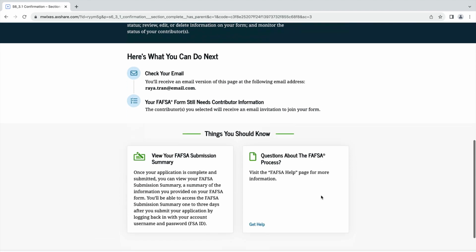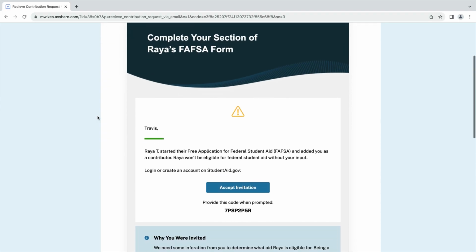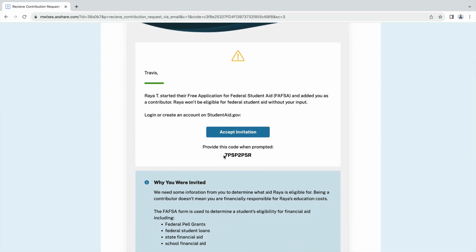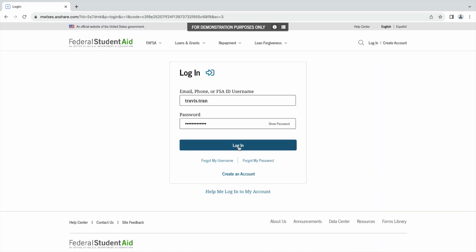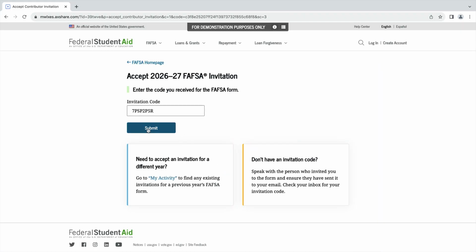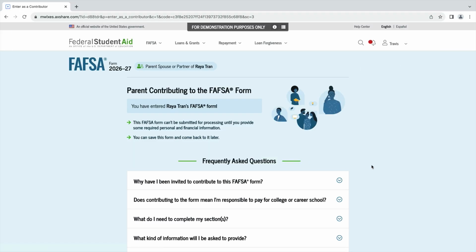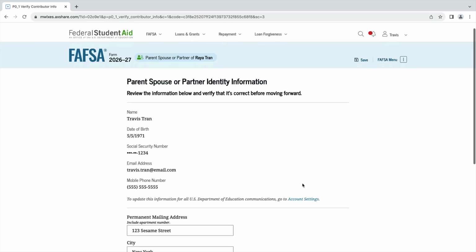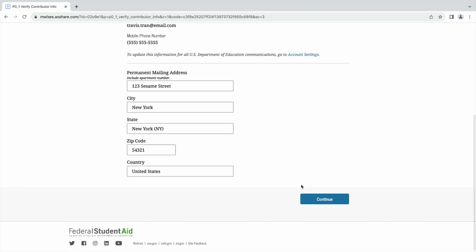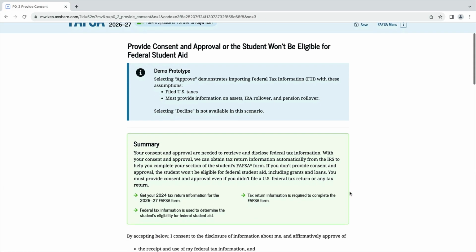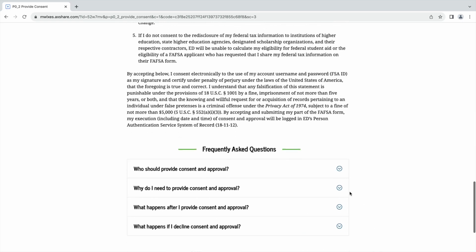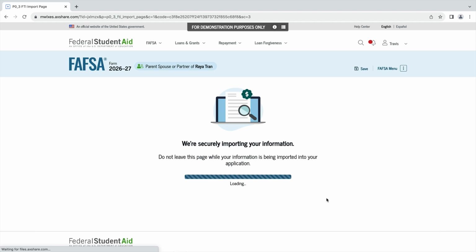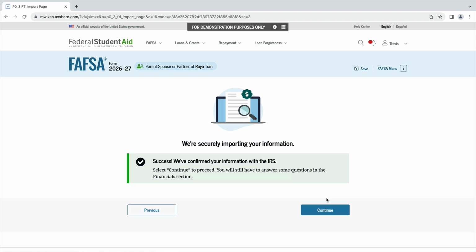Parents' next steps. Parents, log in at studentaid.gov with your FSA ID. You can click the FAFSA link in your email or accept the invitation on your dashboard. After logging in, confirm your identity. Your information will be pulled from your FSA ID. And then you'll approve the IRS tax information transfer, even if you didn't file taxes.